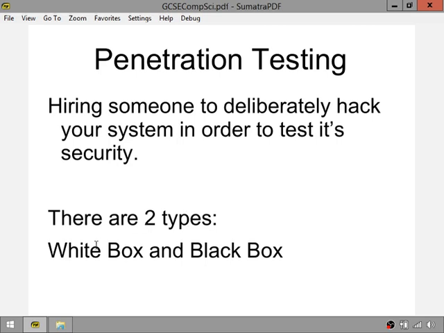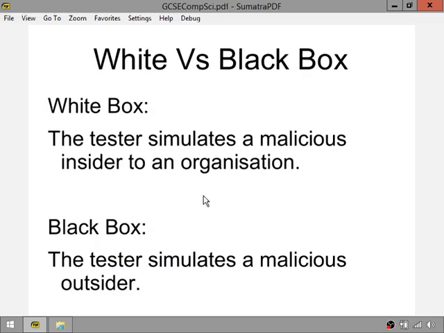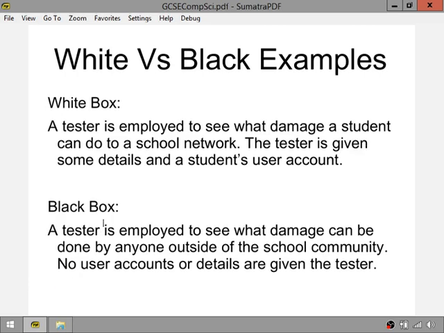In terms of the AQA exam, we need to know about two different types of penetration testing. One of them is called white box, the other is called black box. White box is when the tester or the hacker that you've employed simulates a malicious insider to your organization. With black box testing, the hacker or the tester simulates a malicious outsider. Now you're probably thinking, what on earth does insider and outsider mean? Hopefully I'll try and explain that with some examples on the next slide.